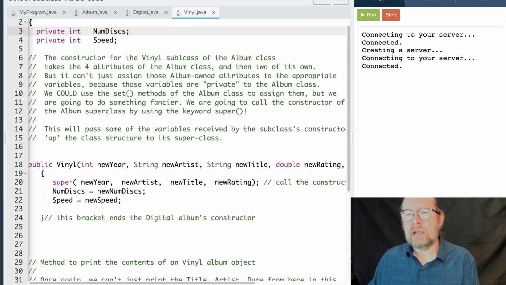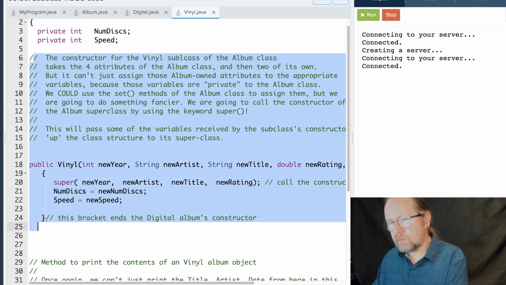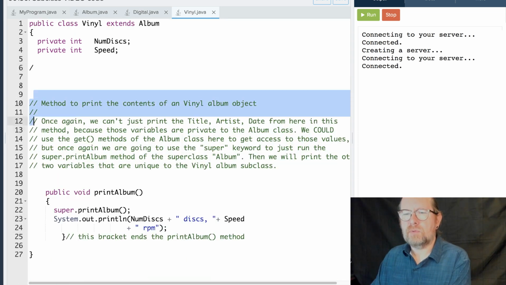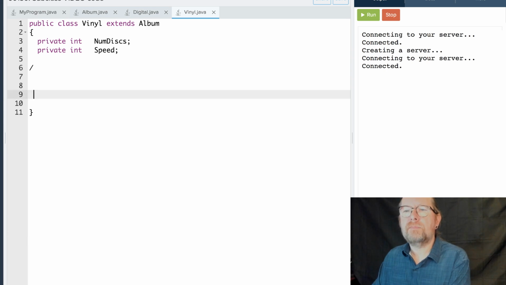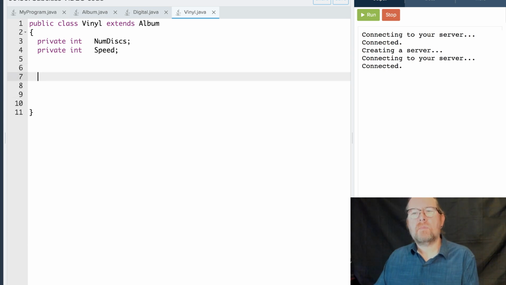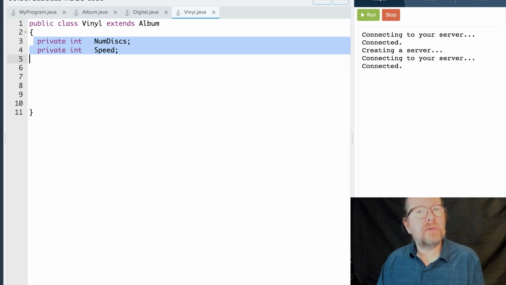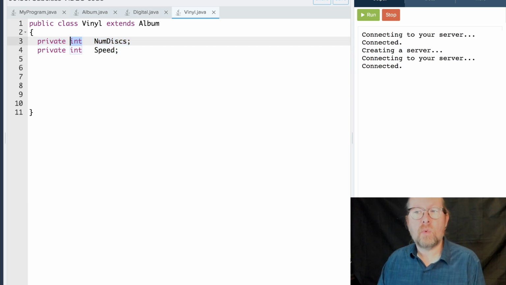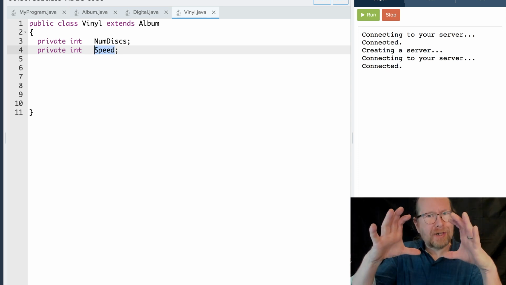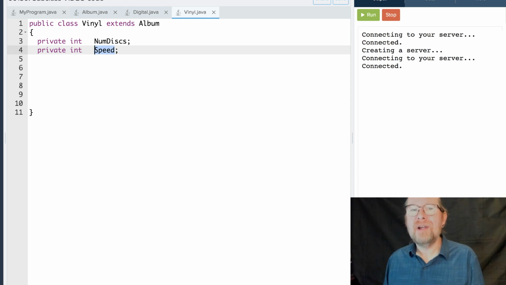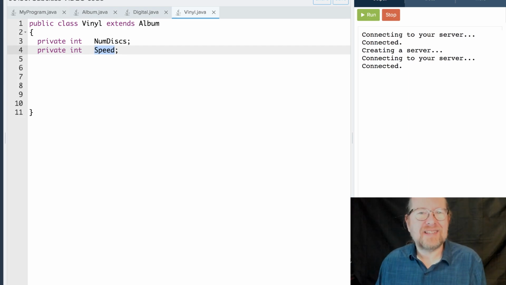Okay, I've given the vinyl album subclass two of its own instance variables. They're integers. One is the number of discs in the album, and the other is the speed of the LP, which is... nobody has the little tiny records that run at 45 RPM anymore, but I just wanted to have an integer. So the speed of an LP record is 33 RPMs.